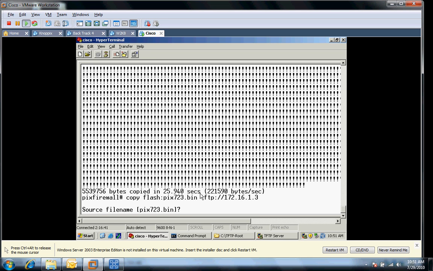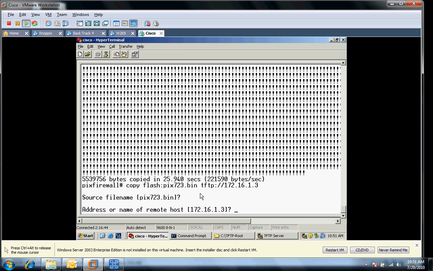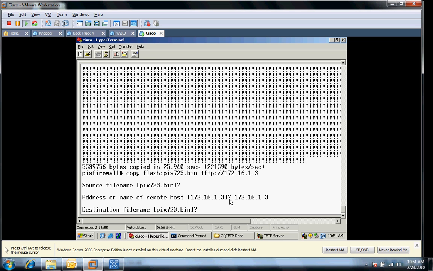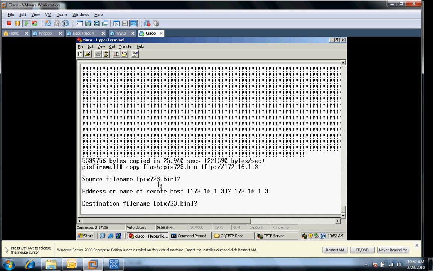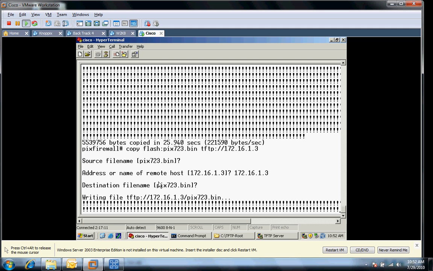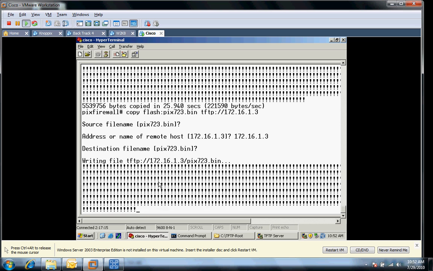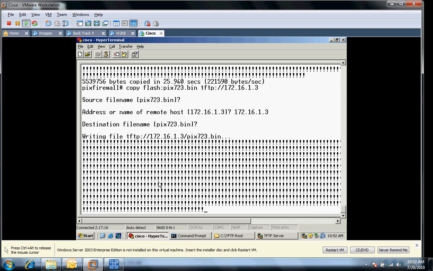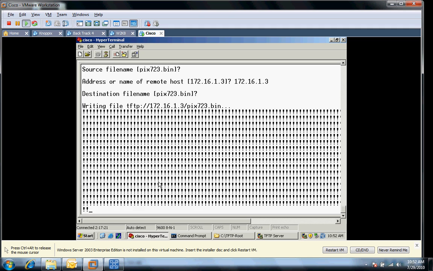Again, that'll be the source file name. That's the address of the TFTP server. Again, I'm just hitting enter, accepting the defaults. If you had a different one, you could just put the addresses in there. And then the destination file name. Again, I can accept the defaults. It's going to take about 10 seconds to make the connection, otherwise you would get an error message. Again, it's going to take about 20 to 30 seconds to complete this task.